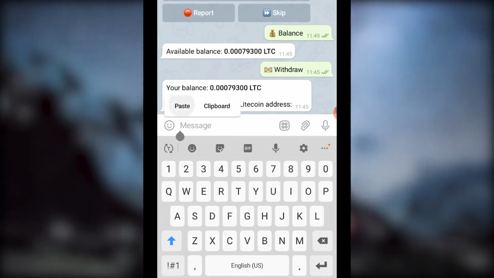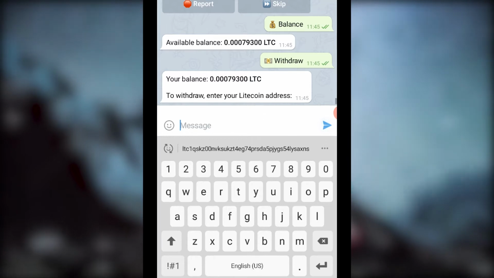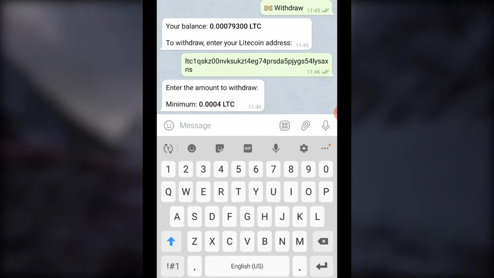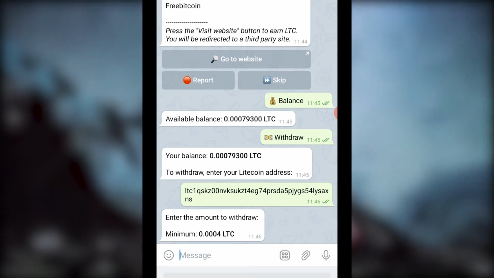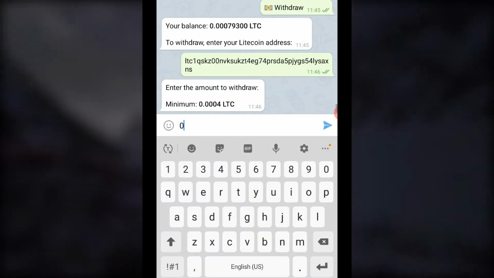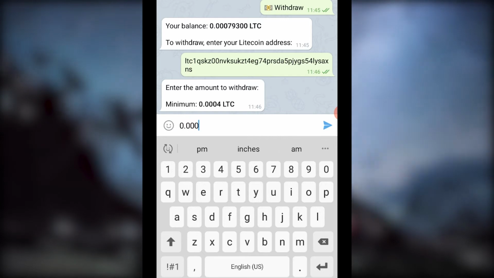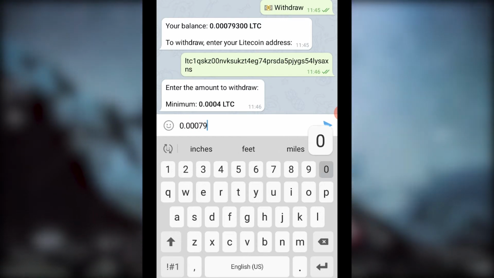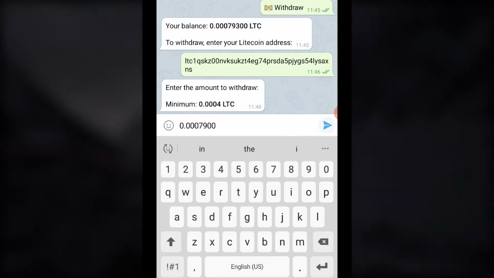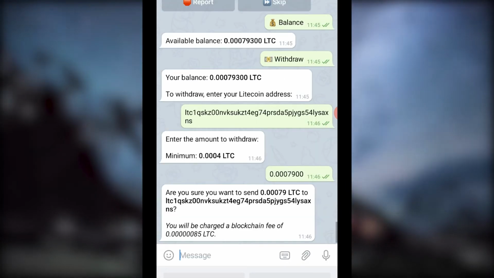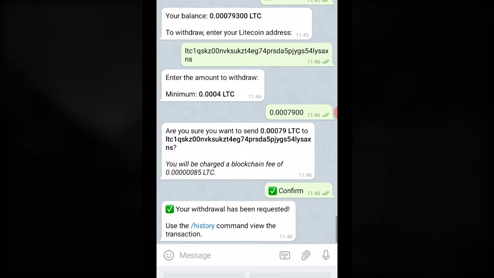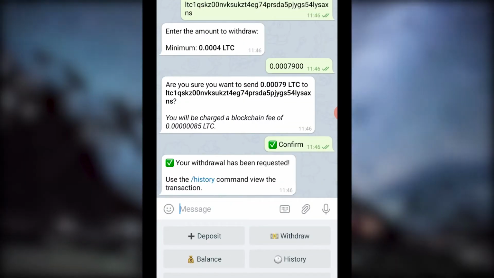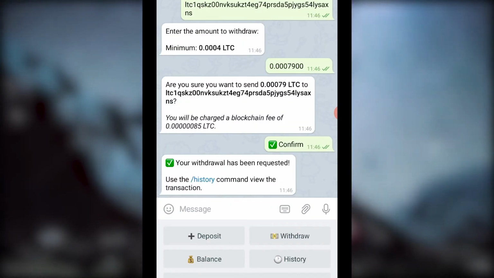And then I'm going to paste my Litecoin address, paste, and then send, and then enter the amount that you want to withdraw. Actually, this one you need like 0.04 to withdraw, and let's say I'm going to withdraw 0.00007900 Litecoin to this address. Yeah, we're going to confirm, and then the withdrawal is requested.